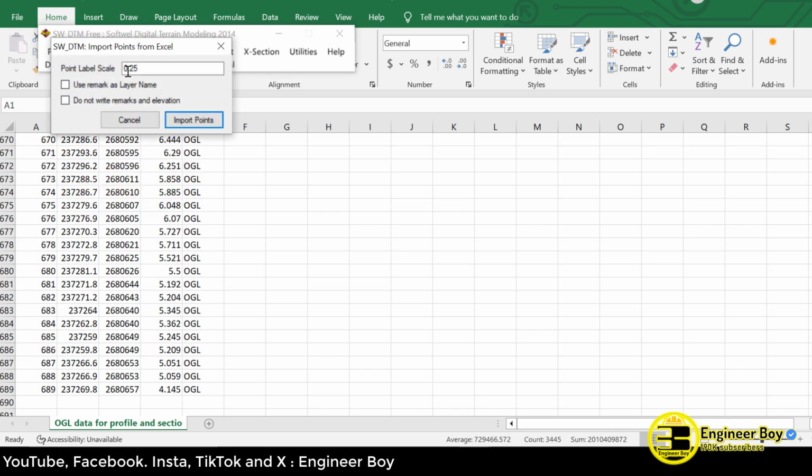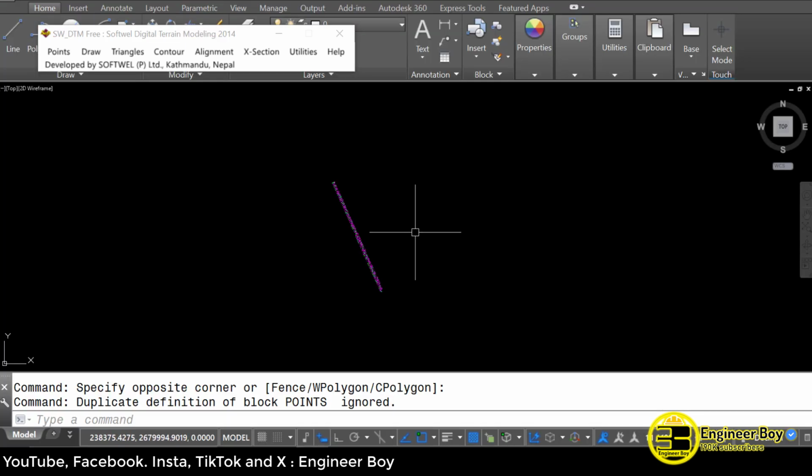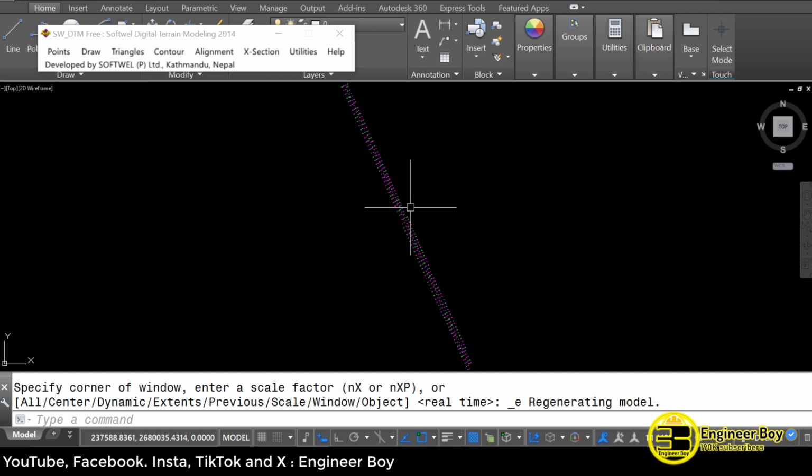As you can see, this is the point label scale. You can decrease it, increase it, whatever you want. Let me leave that by default, no problem. Click import points. As you can see, the points are being imported. Let's jump into the AutoCAD. Now you can zoom extents by double clicking the middle button of the mouse. You can see these are points.